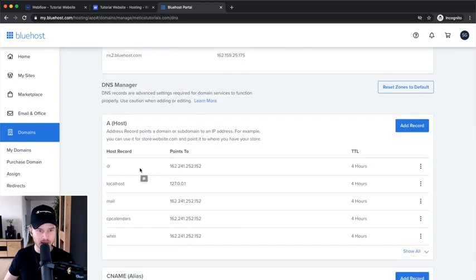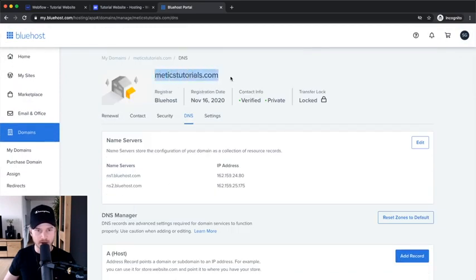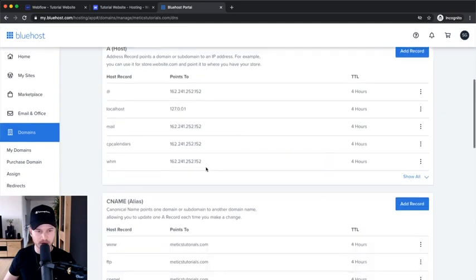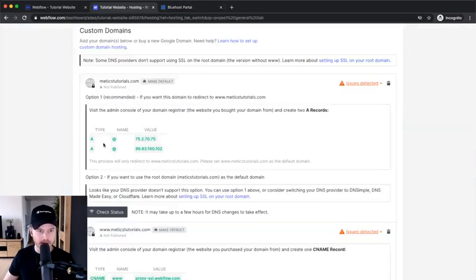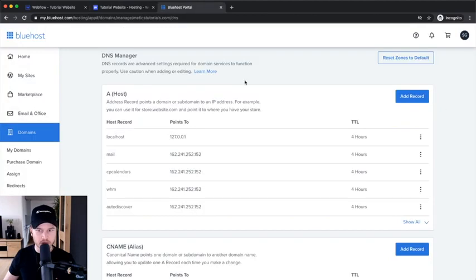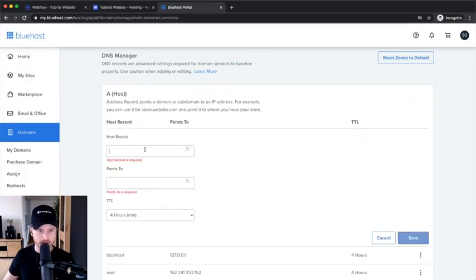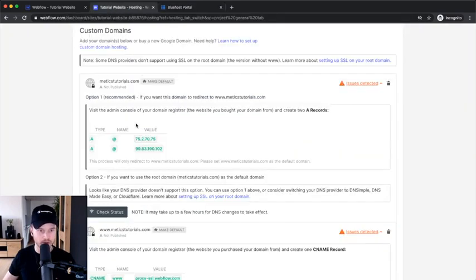As we can see, there's already a host record with the @ symbol. So first I have to delete this specific record. I want to make sure it's the right URL, Madix Tutorials, that's fine. I'm going to delete this A name record right here. And then I'm going to start adding the A name records that they want me to add here. So I'm going to click on add record. The host record would be just the @ symbol, points to. This is what they give me here. It's copied.